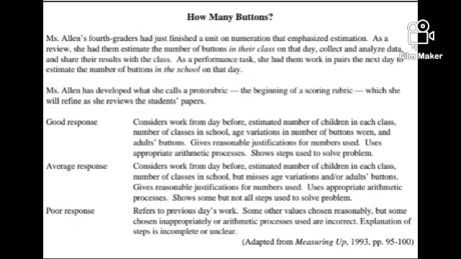Miss Allen's fourth graders had just finished a unit on numeration that emphasized estimation. As a review, she had them estimate the number of buttons in their class on that day, collect and analyze data, and share their results with the class. As a performance task, she had them work in pairs the next day to estimate the number of buttons in the school on that day.